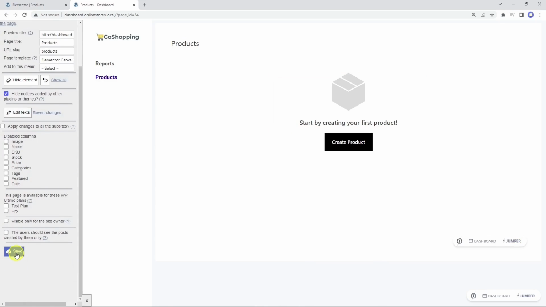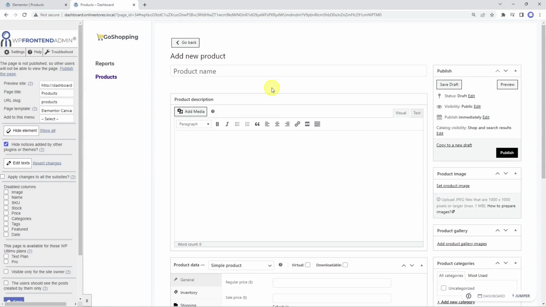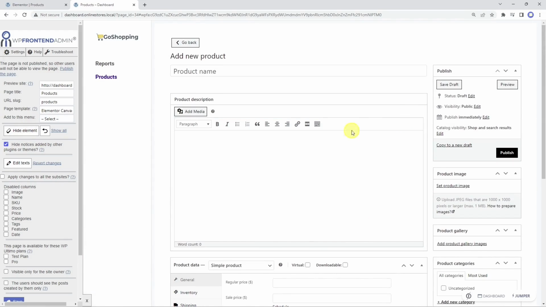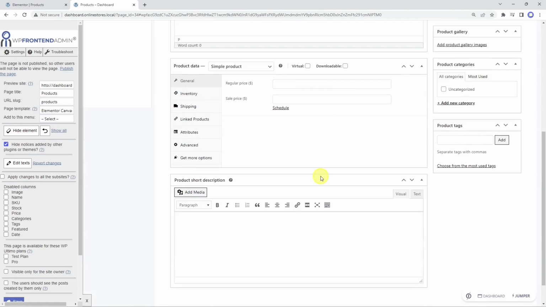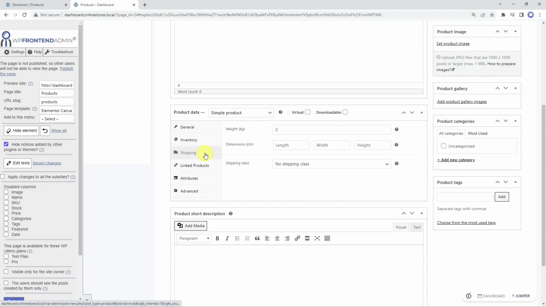Now let's save the changes. As you see, the text changes haven't been applied because they will be reflected until we publish the page. For now, let's open the new product form. We'll simplify the form by removing some unnecessary elements from it. We'll remove the More Options tab from the Add or Edit product form. You can open every tab to see if there are some elements you would like to hide.